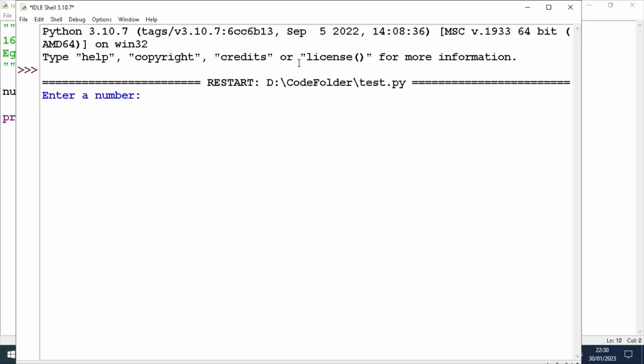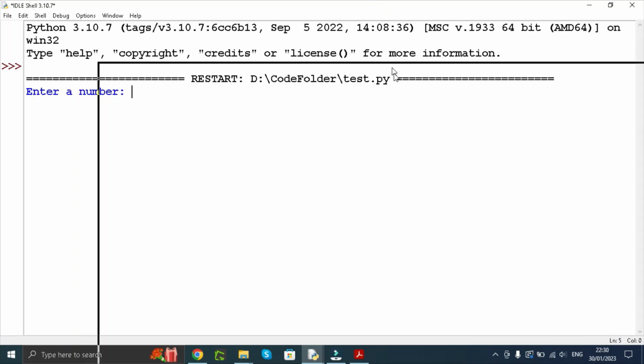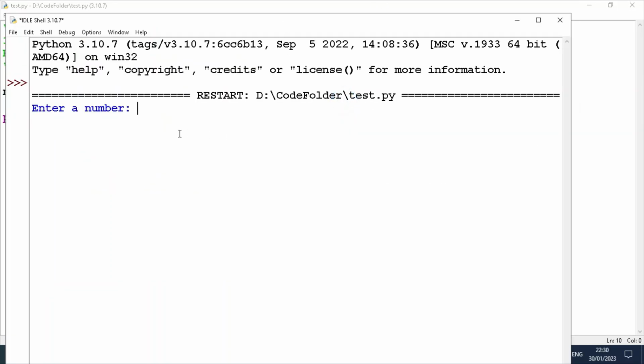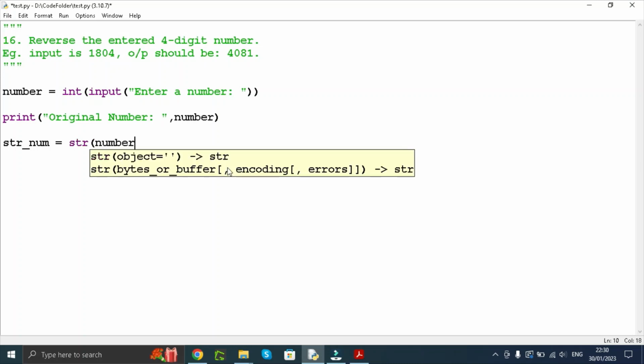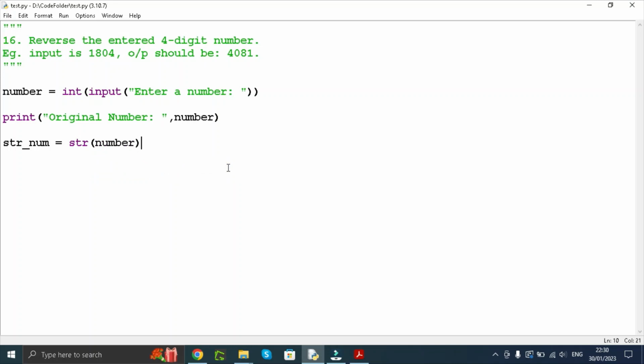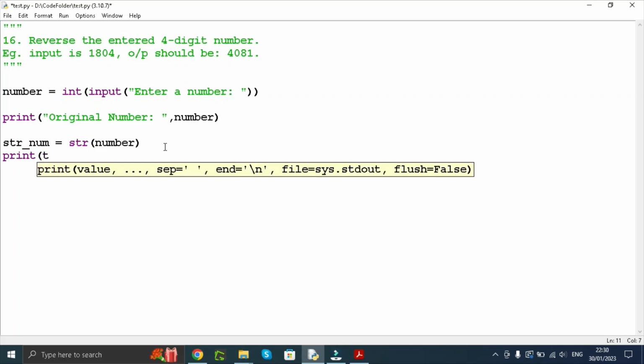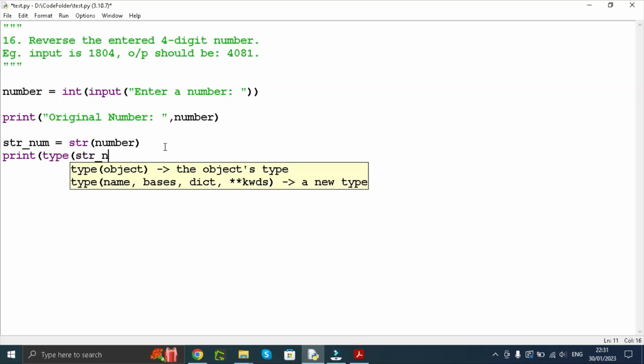For example, I have entered 1804. So this is your original number. Now we will convert this into a string. I will take one variable, str_num is equal to str of number, right? So now I got this number as a string, and we can check its data type. For that we have to use the type function, so I will give type of str_num.